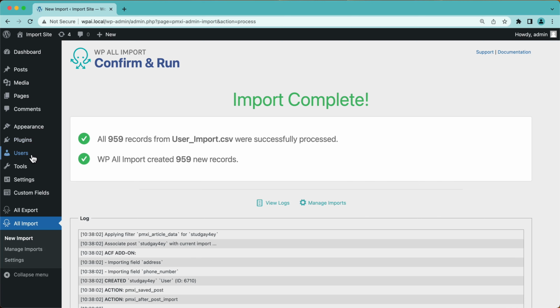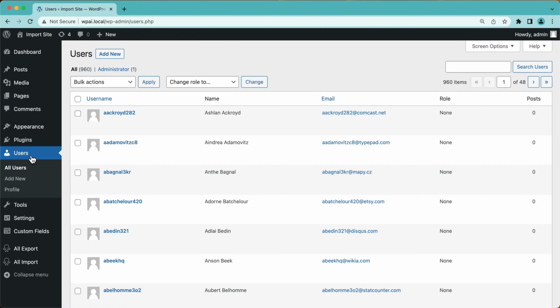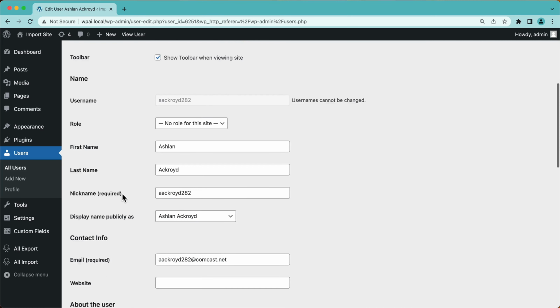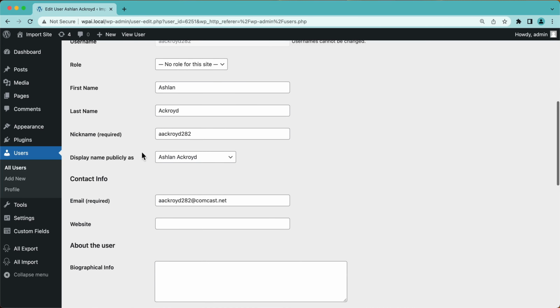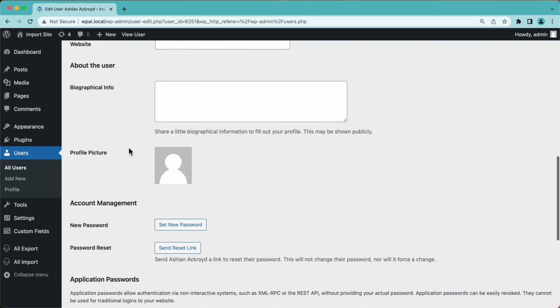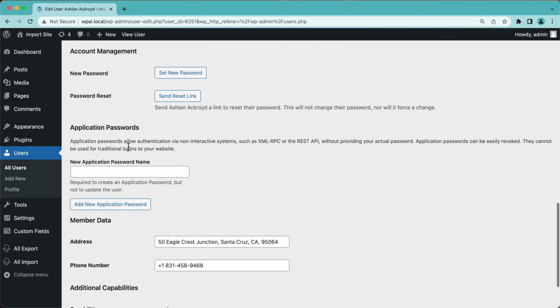So let's go over here to our users and check them out. Looks good. We have 960 users. That's 959 that were imported, and then my one administrator account. So let's open one up and see how it looks. So there's their username, first name, last name, nickname, which we didn't actually import, but which was set automatically by WordPress, their email address, scrolling down.